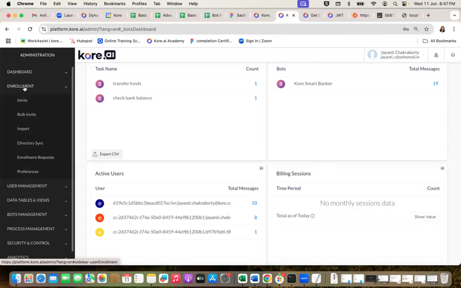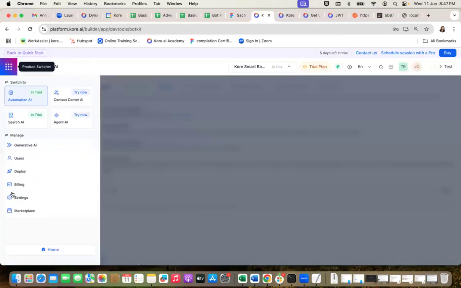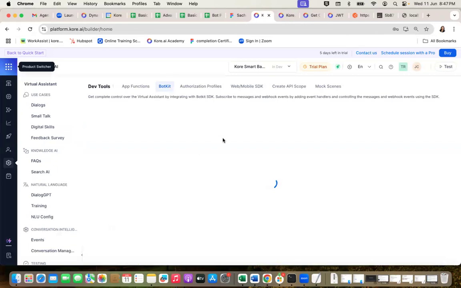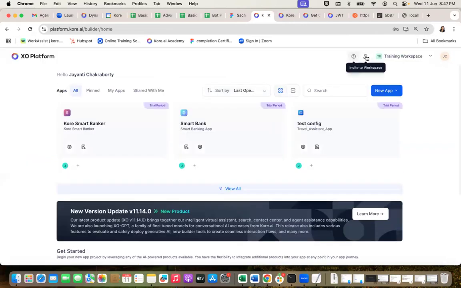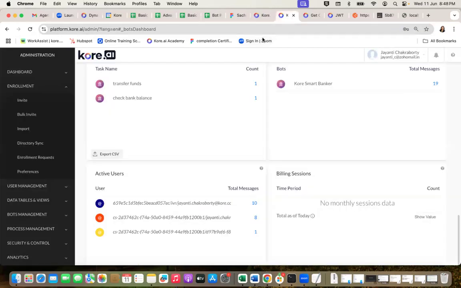Coming to the enrollment section, this is where the admin of the platform can invite other co-developers to start using the workspace. One is you can do it from your home page. So if you are the owner of this workspace, you can invite other developers to start using your workspace, so that they can also build their virtual assistants and you can collaborate between each other by sharing your virtual assistants. But as an admin also, you can invite other developers to start using a workspace.